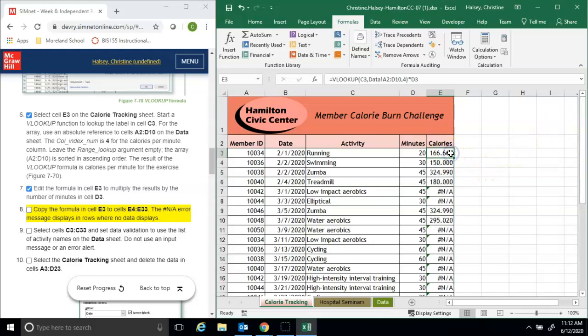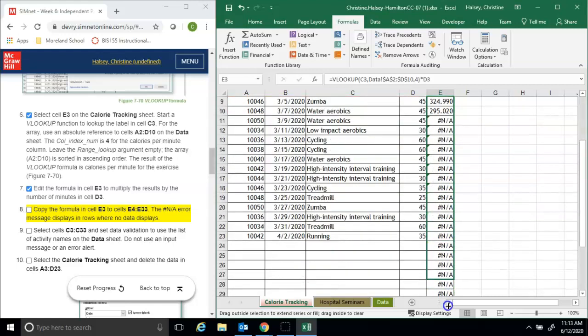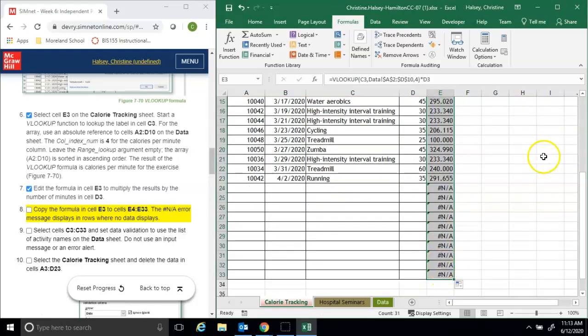Oh, I know what I did. Sorry, you guys. This needs to be an absolute cell reference. So come in front of D10, and I also need it on A2. And you just hit F4 to get the dollar signs in there. So that way when I copy it, those values stay the same. That's why I had more NAs than I was expecting. There we go. That's what it should look like.